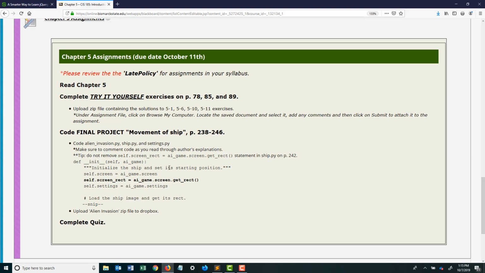Now, I did send out an email with regards to maybe a little bit of confusion on a particular line of code that looks like it's removed, but it should not be removed. So this is in the ship.py file, and it's in the init function. You want to make sure that this line stays. So on page 242 it looks like it's missing, but it needs to be there. So make sure you code that line.